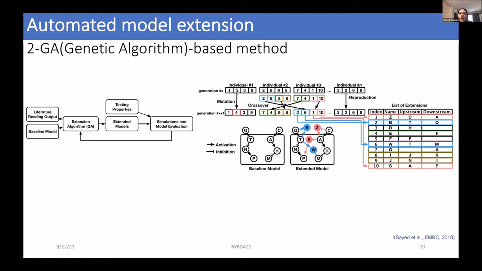The algorithm starts by assigning n individuals. Each individual is a subset of the extension or the new interactions. Each individual is added to the baseline model and tested against a set of properties, and then the cost function is used to evaluate an error. If the error is zero, then this individual is a good candidate to be added to the baseline model. If it's not zero, these individuals will evolve using a genetic operation, either mutation, crossover, or reproduction, to the next generation. Then we try the next generation and see which individual results in a zero error. And the one that results in a zero error will be a good candidate to be added to the baseline model.